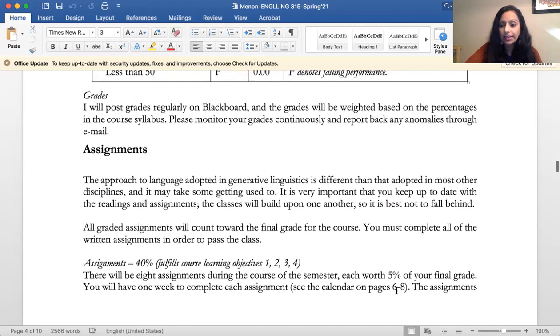Now, one thing that I do regularly is I upload your grades every single week as and when I grade them. So if I graded your assignment, your grade goes on Blackboard, and there's a weighted total that you can see throughout the semester that is going to tell you where you stand in this class. So please monitor your grades continuously. It's really, really important for you to not be left behind in this class. And if you feel like you're falling behind, if you feel like your grade is not where it should be, then you should come to my office hours and talk to me about it.